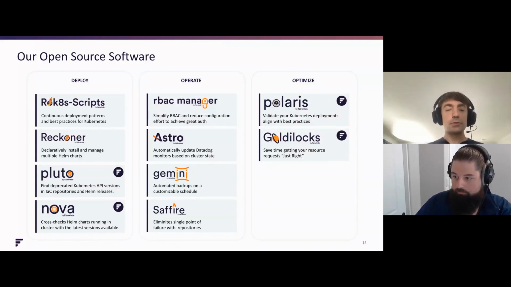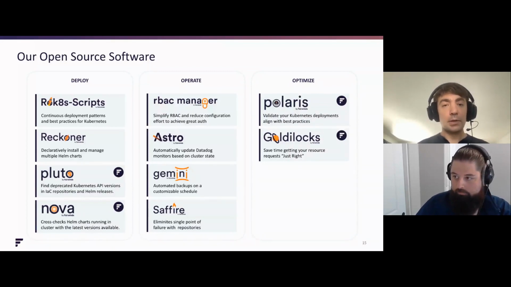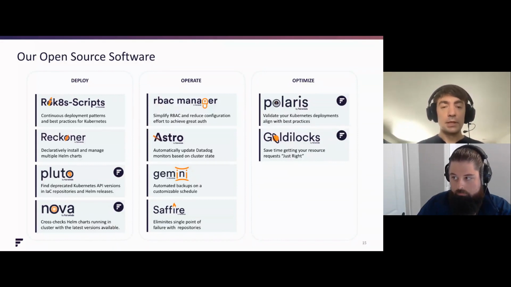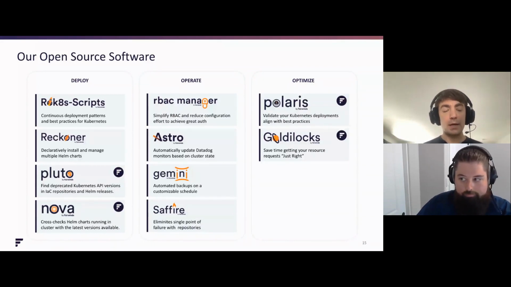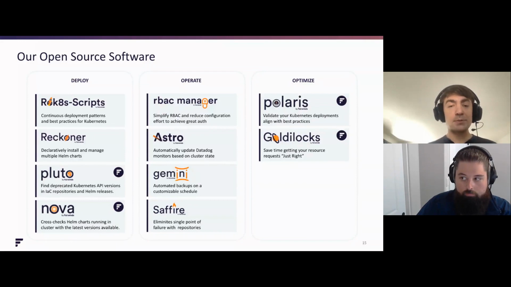Astro is a tool that we use to basically create dynamic Datadog monitors based on configuration in the cluster. It allows us to basically interface with the Datadog API through Kubernetes so that we don't have to be writing Datadog Terraform, say, in addition to deploying things. We automatically get monitors created in Datadog when we create a new deployment. Gemini is a tool that we have for automating backups for persistent volumes. Typically, it's very tricky to maintain any kind of persistent state in the cluster, so making sure that state gets backed up is super important, and Gemini can help do that.